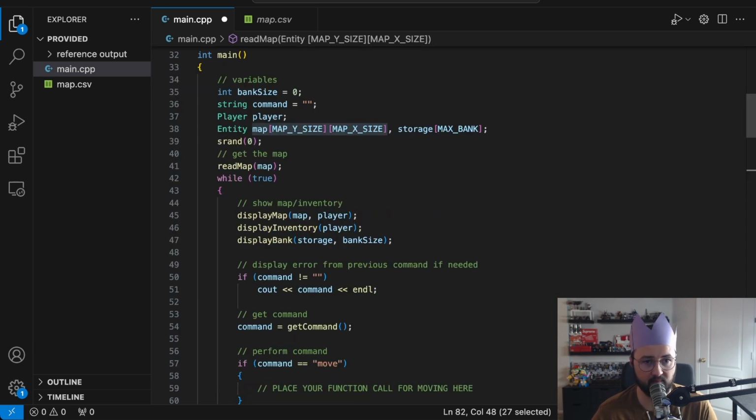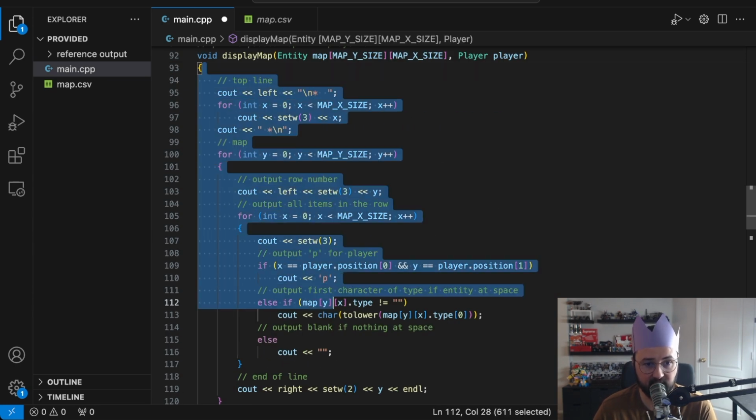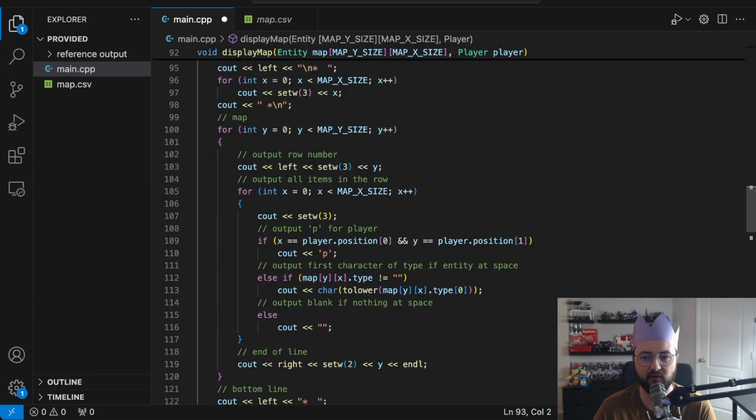And when you come back to main over here, after read map has been called, when you call display map right here, it will display all of the different entities you read in within the map. And you do not need to fill out this display map function because it has already been provided and filled out for you. But feel free to look through it to understand how it works.